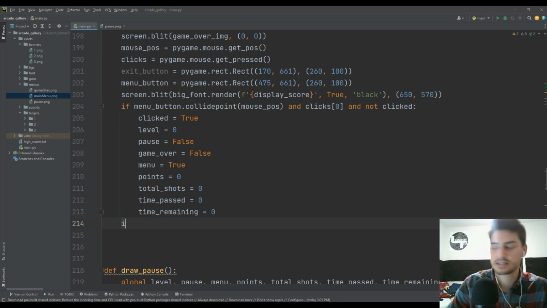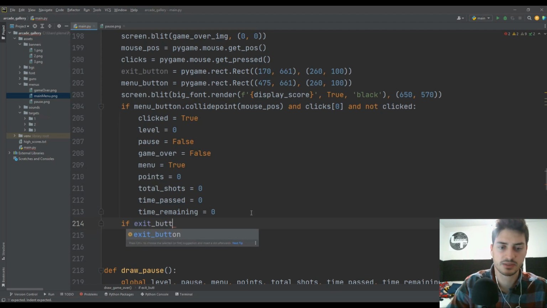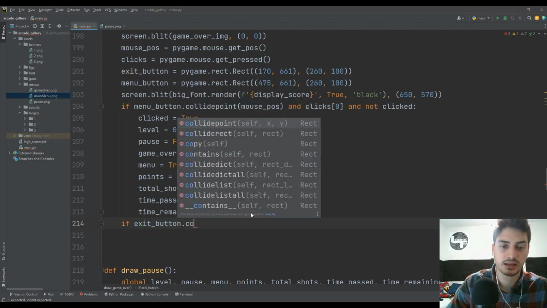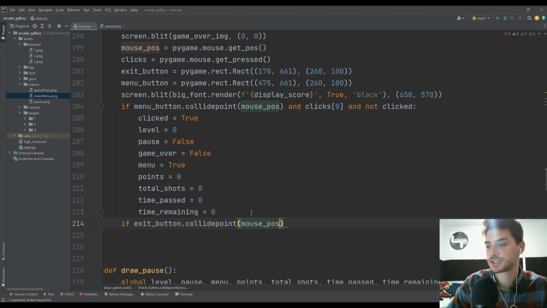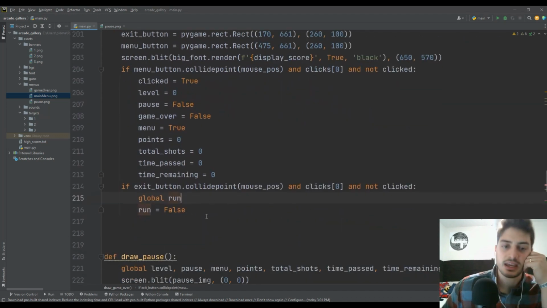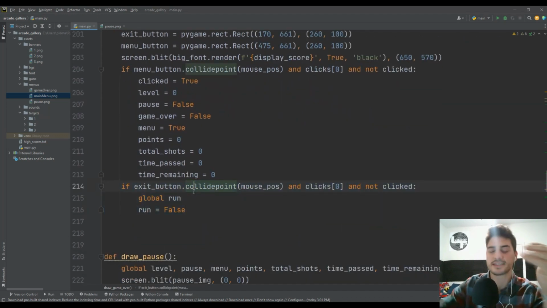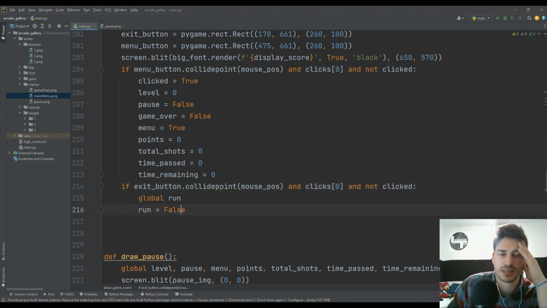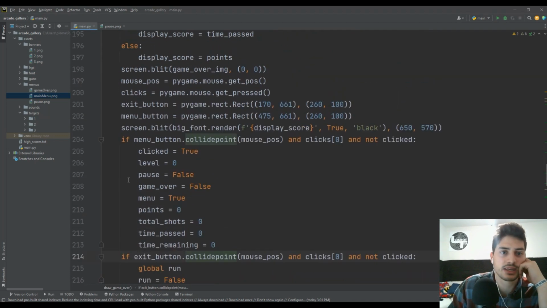Okay. And now let's say if exit button. This one's actually the easiest by far. So if exit button dot collide point with the mouse position, and it was the left click and I haven't already clicked, we don't even need to do anything else complicated. We're just going to call the run right here and set it equal to false. So we're just basically saying if I hit exit when I'm on game over, that means I'm done and I just want to close the application. So that's a quick and easy way to do that.